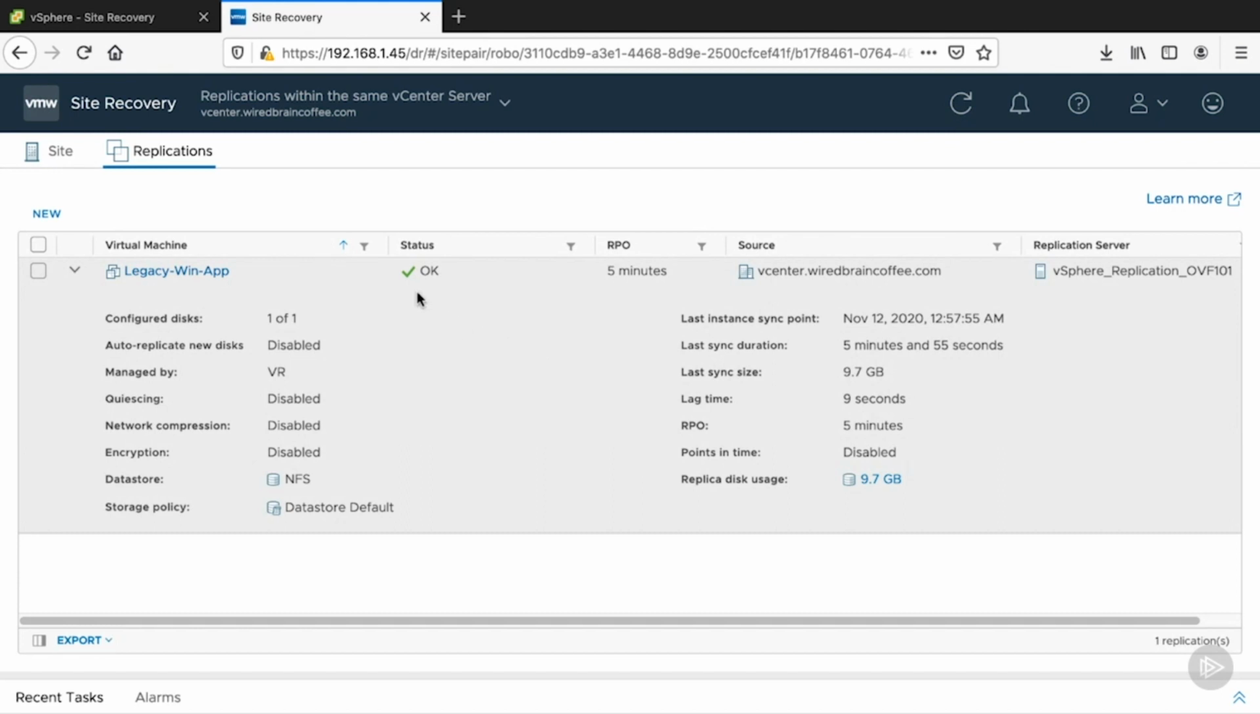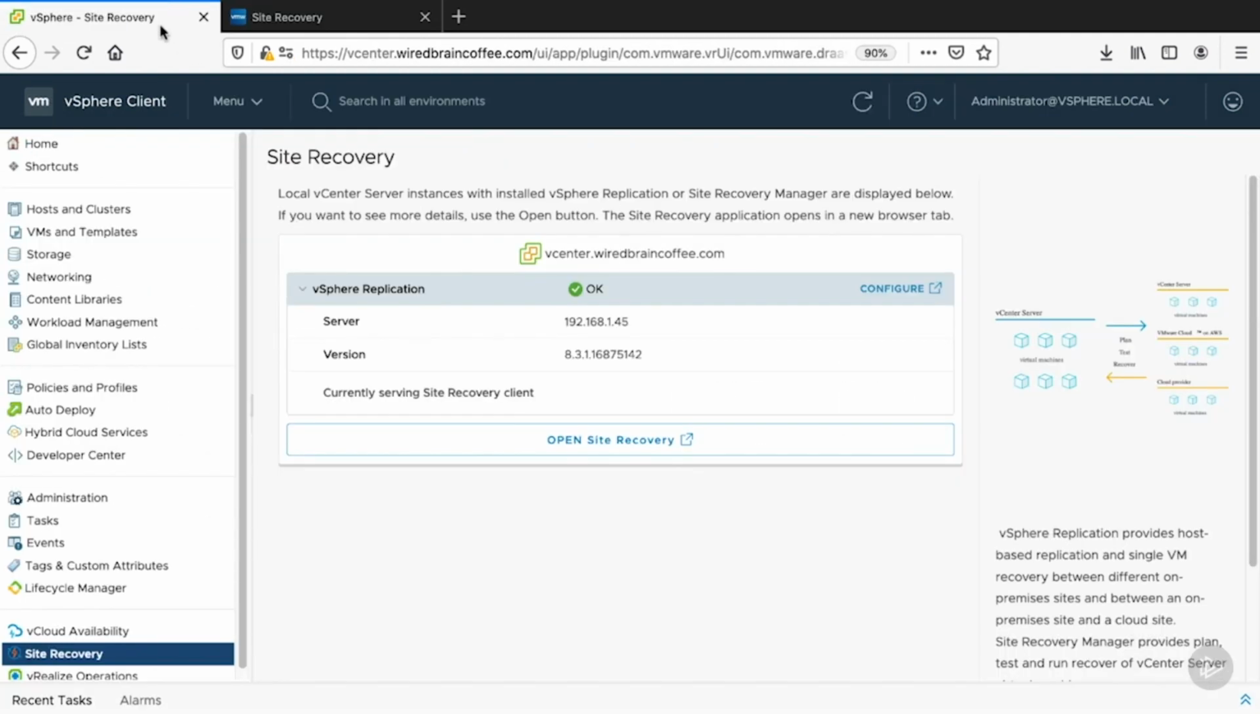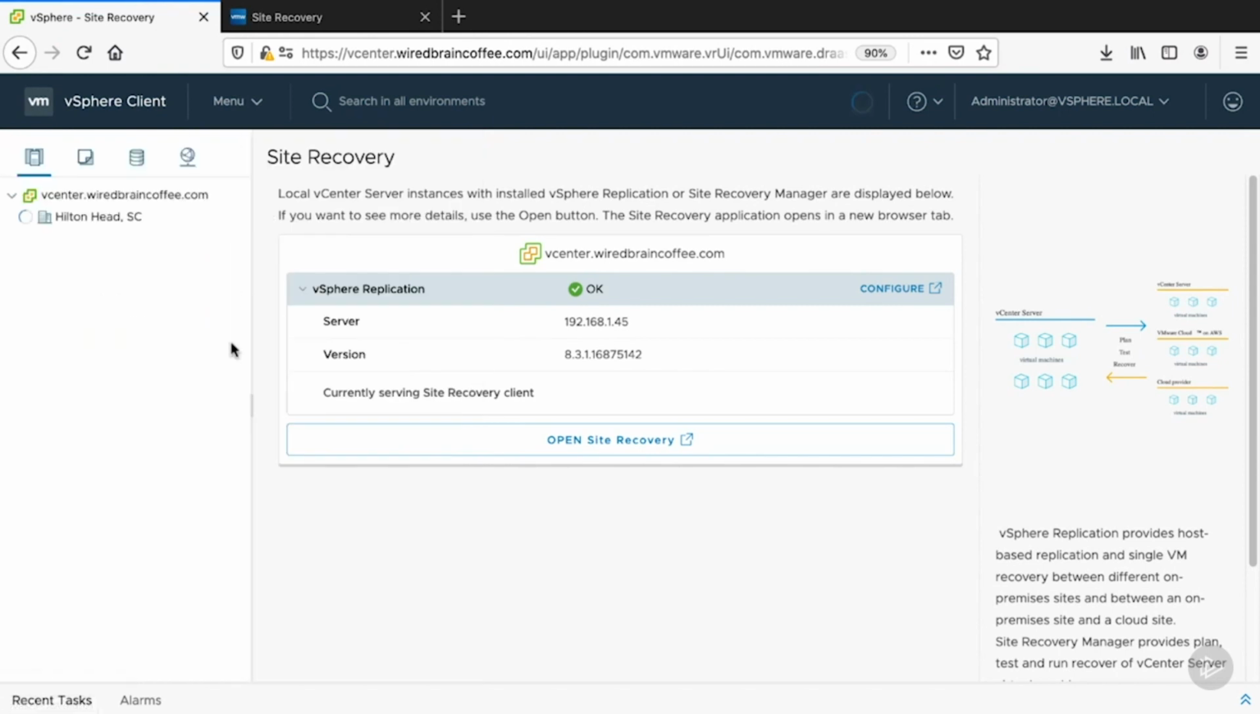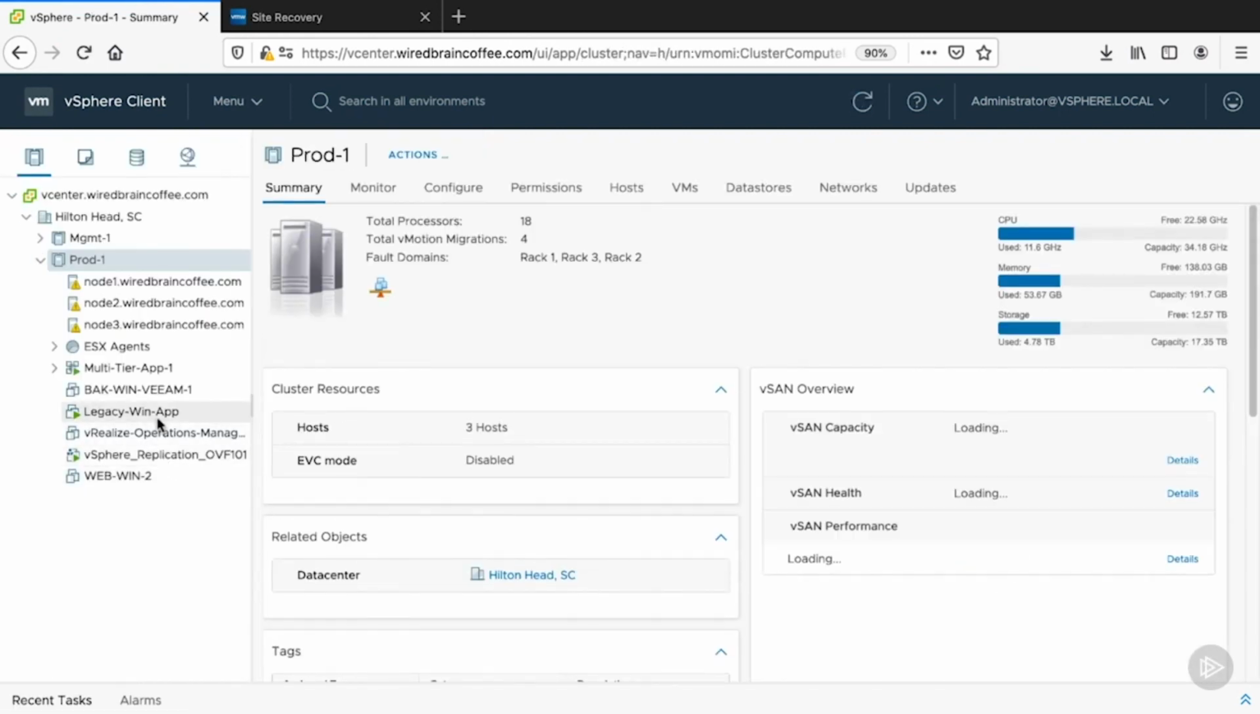The status is okay. We replicated 9.7 gigabytes from our vSAN data store to our NFS data store to create a backup replica of this virtual machine. What that means is in the event that something were to happen to this virtual machine, for example, let's go over here.